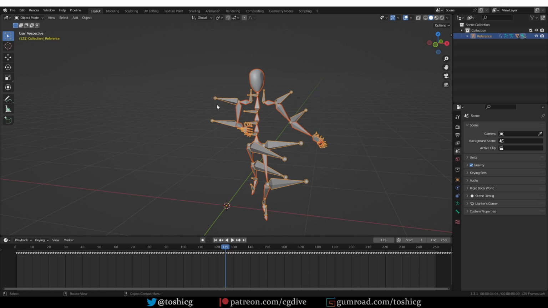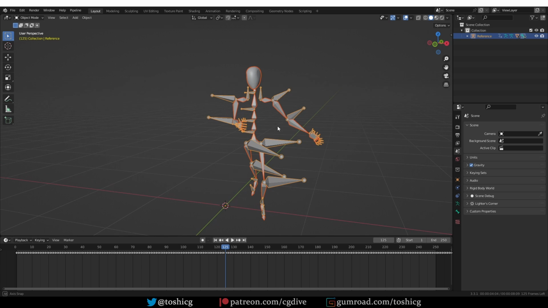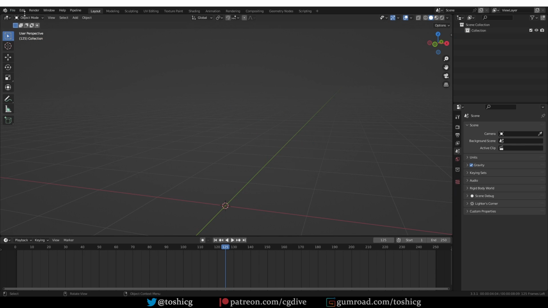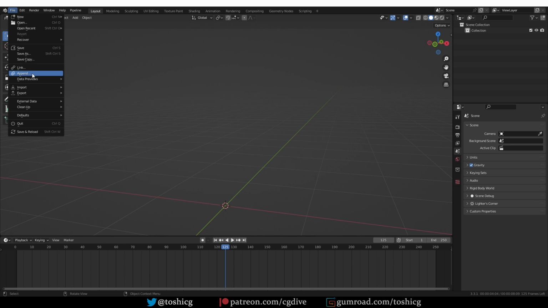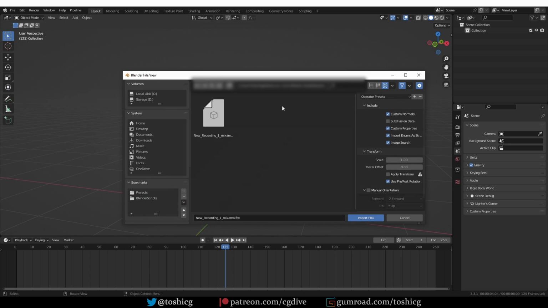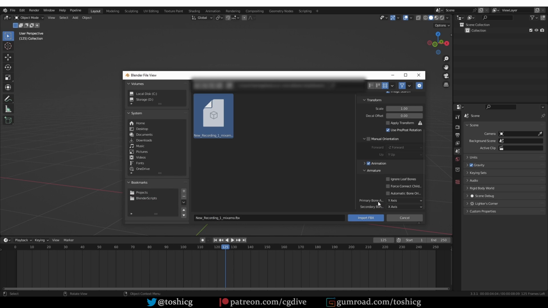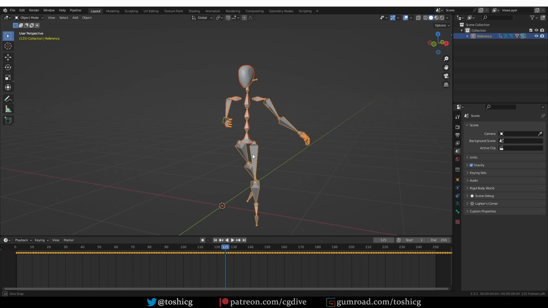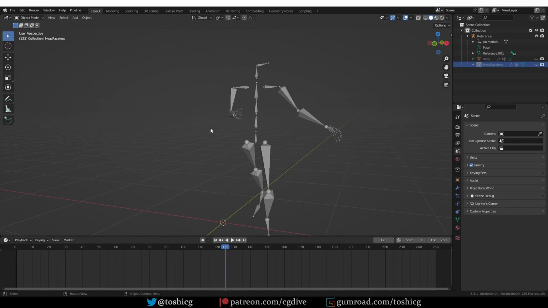It's just that these bones are oriented in the wrong directions. I just made a video about this problem. You can check it out if you like to, but there is an easy way to fix this. Just delete this armature and go to File, Import FBX again, select a file, and on the armature, enable automatic bone orientation.